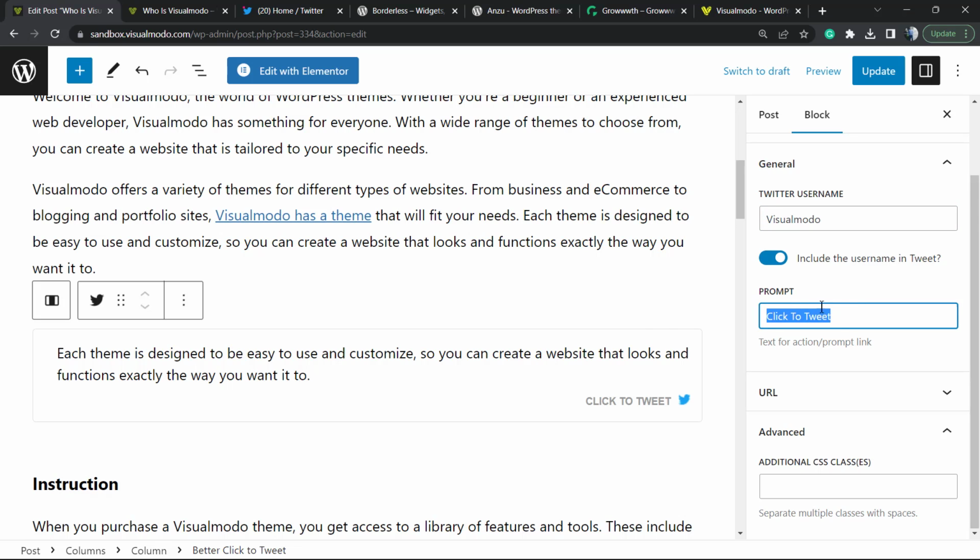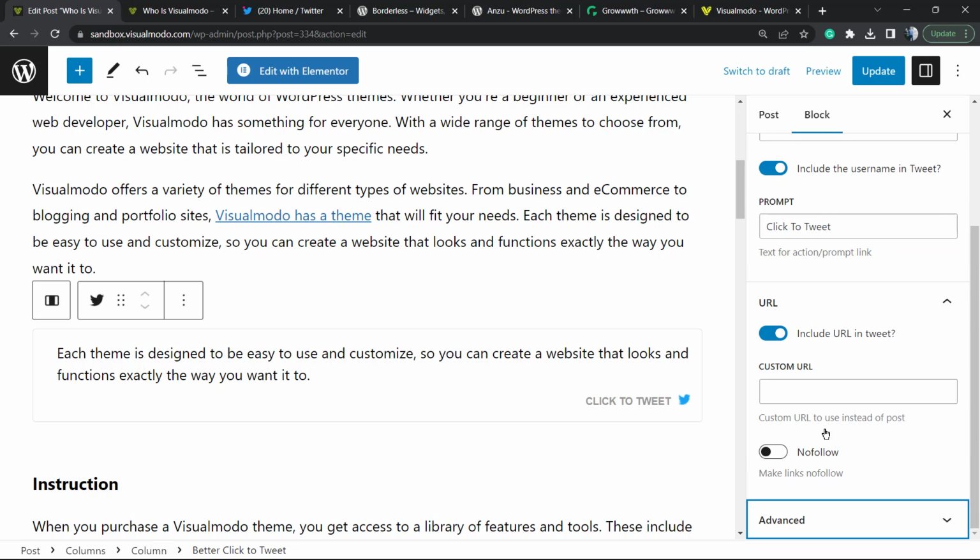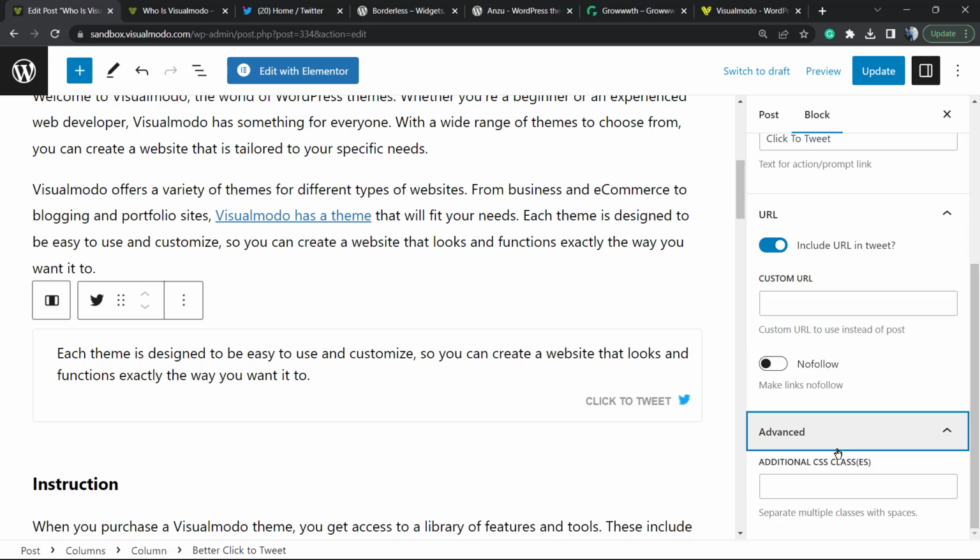We can change the prompt, so from click to tweet, for example, to something like click right here to share this part, this quote, okay? And in the URL, we can include the URL of the post, we can change it for a custom URL, we can apply new follow tags, and we can click into the advanced tab in order to apply some additional CSS classes, okay? What else can we do?